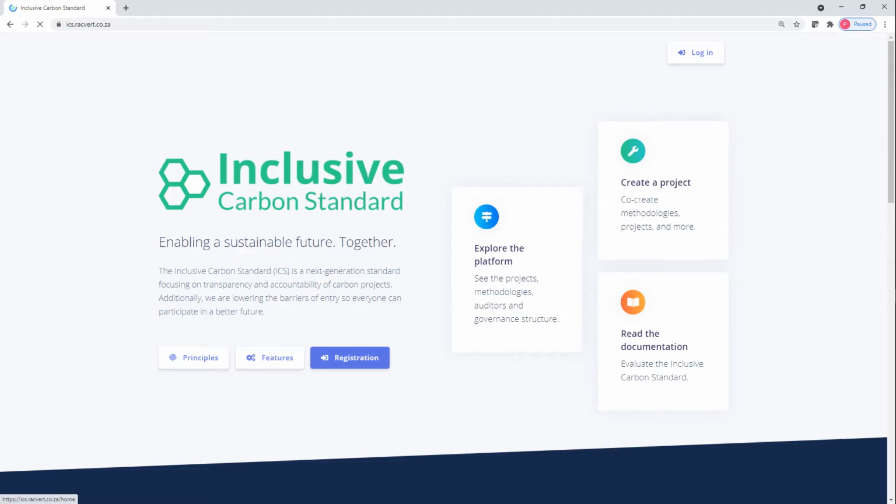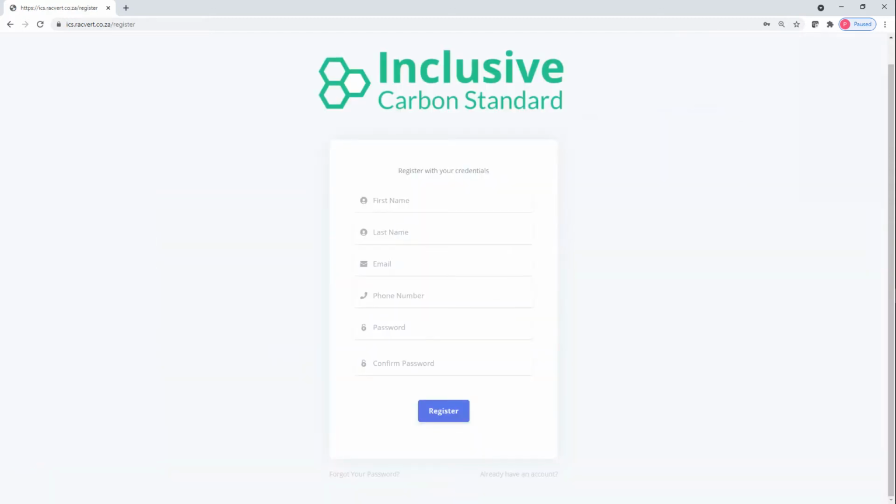The home page of the Inclusive Carbon Standard platform provides information about the standard, principles used by the standard, and features of the system. Existing users can log in, or new users can register. On the registration page, users are required to provide contact information and a username and password.